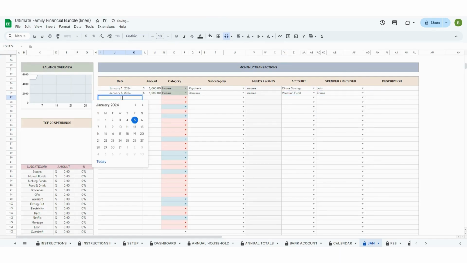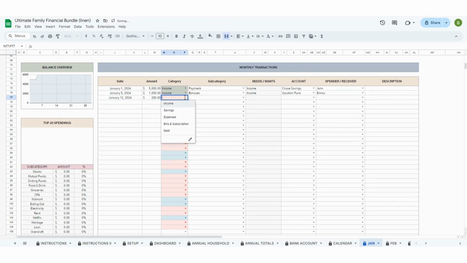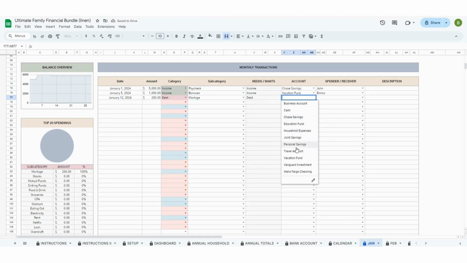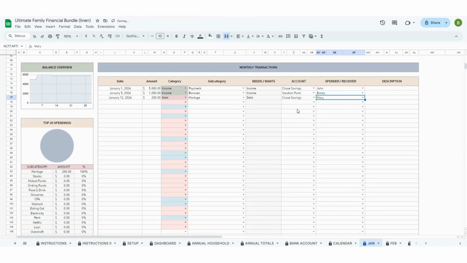And then for the next one, we'll do January 12th for 200. And on this one, we'll just do a debt. Right here, we're going to do our mortgage. And this is going to auto-populate as debt. From which account? It's going to be from our Chase savings account. For the spender, we'll do Mary.